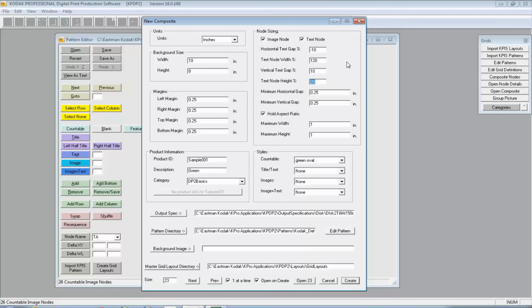it's going to be flexible based on what the number of nodes end up being on the page. The minimum horizontal gap and the minimum vertical gap simply is a way of telling DP2 how close together those should be, depending again on the overall size of your page and the number of nodes that DP2 is trying to populate. We have hold aspect ratio.